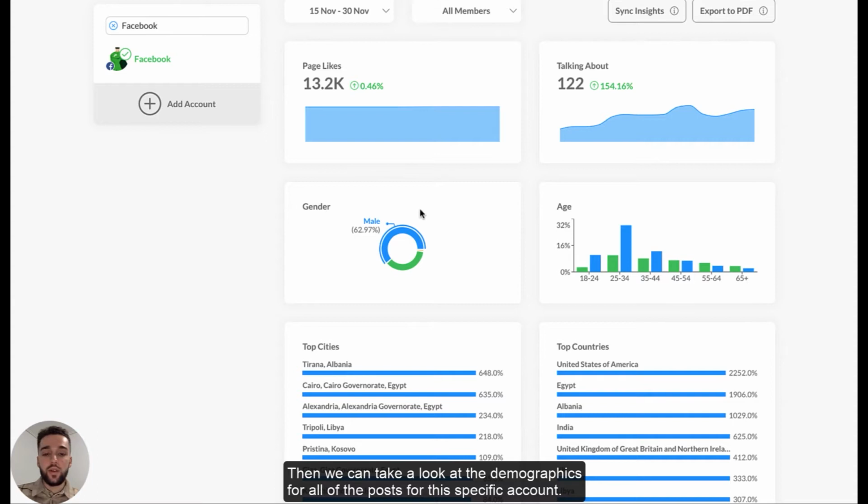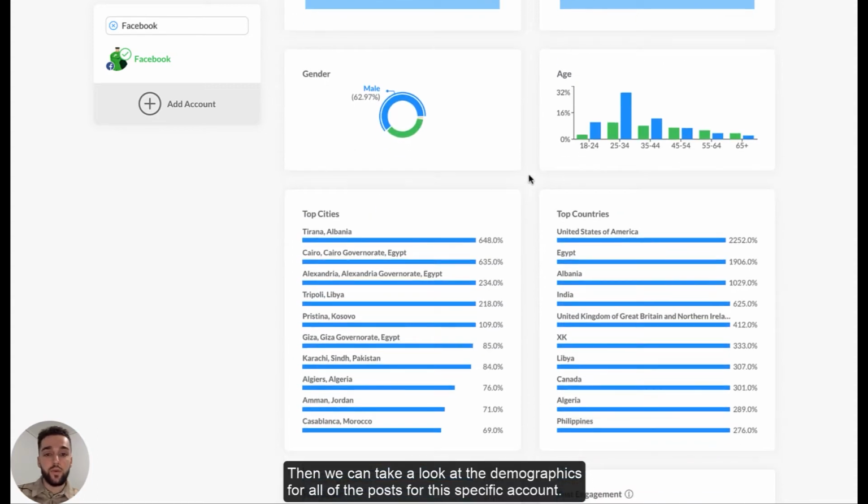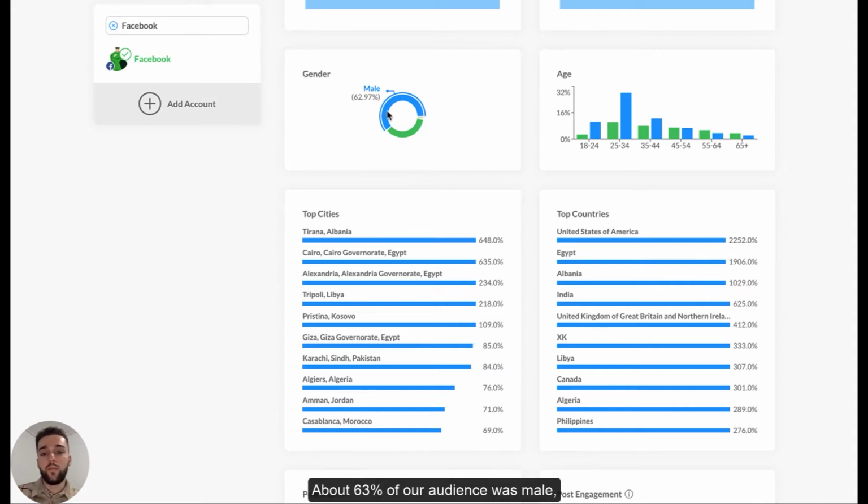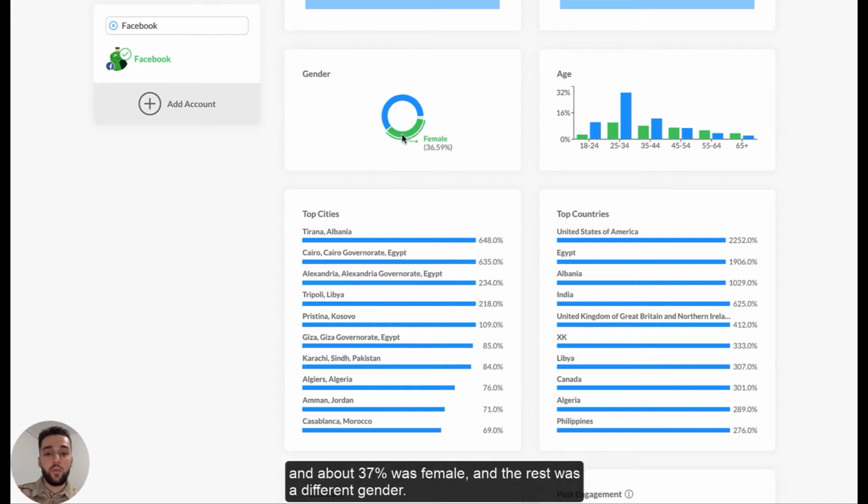Then we can take a look at the demographics for all of the posts for this specific account. So we have gender, we have age, we have top cities and top countries. About 63% of our audience was male. About 37% was female and the rest was different unknown gender.